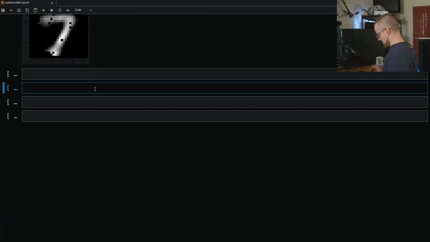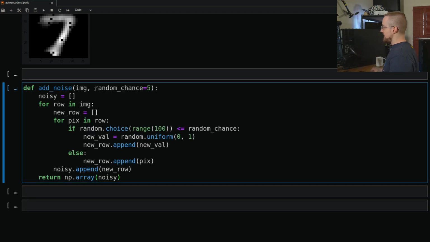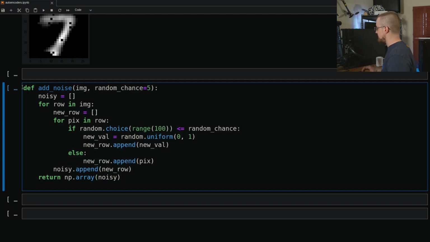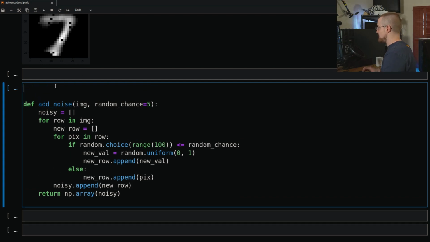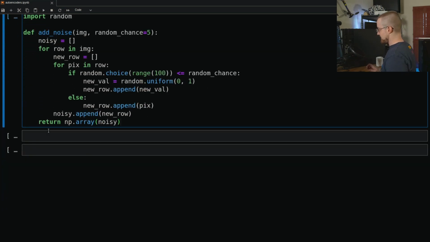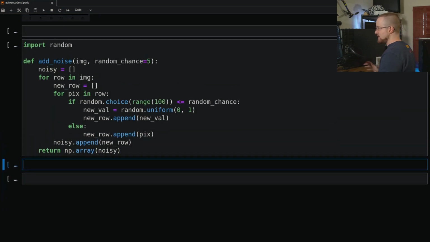We'll come down here and we're going to add a function, and it's literally just going to iterate through every single pixel. And in fact, I'm using random choice, so let me go ahead and import random as well. And then randomly, there's a 5 out of 100 chance it will change that pixel value essentially. So import random, and it's just going to add noise to an image.